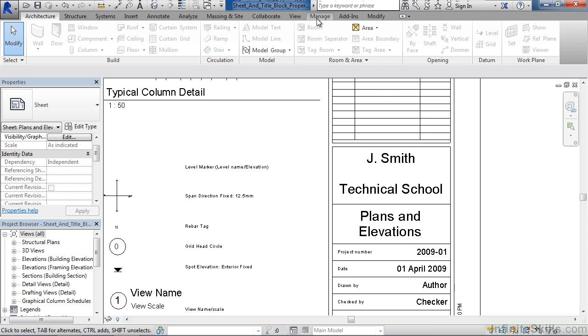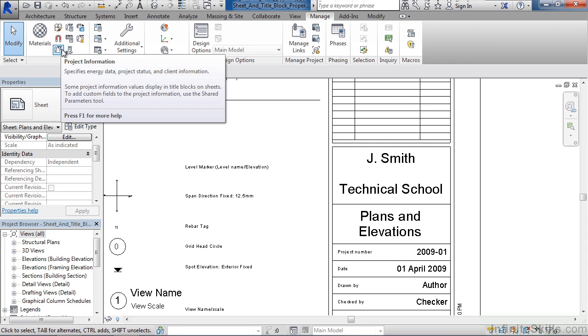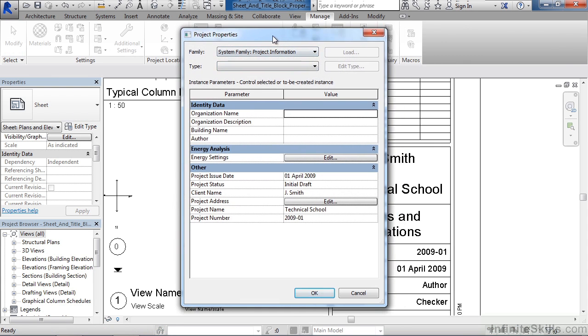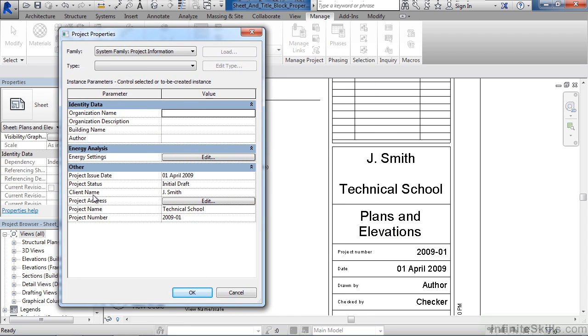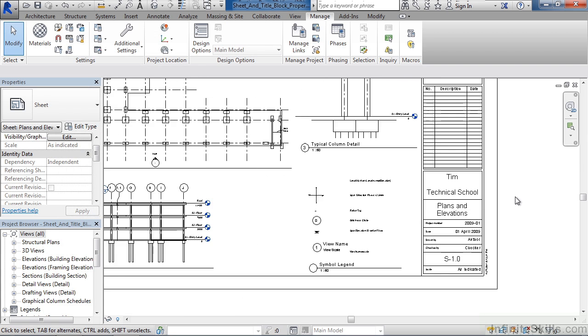If I go to the Manage tab on the ribbon, and in the Settings area on the left, click Project Information, here I can see the information for the client name, such as J. Smith, and project name, Technical School. If I change this to, let's say, my name, Tim, this is going to change across all the sheets because this is a value that all the sheets read for client name. So if I type my name in, Tim, and click OK, I now see this updates here in this title block as well as all of the other title blocks for this information.